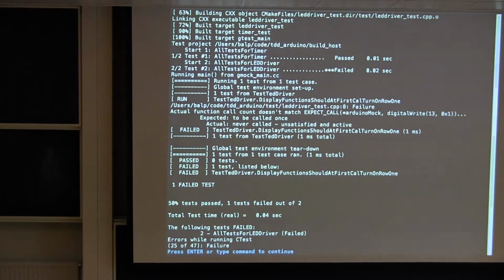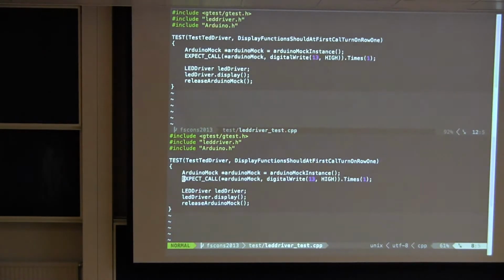That's a bug part of C++, lots of things to say. What we expected, I called this digital write 13 and high, and it didn't do it. So it actually did exactly what I expected. This is the test failure I was waiting for. And because we are in that test failure I was waiting for, I can go over to the next step in this test-driven development.